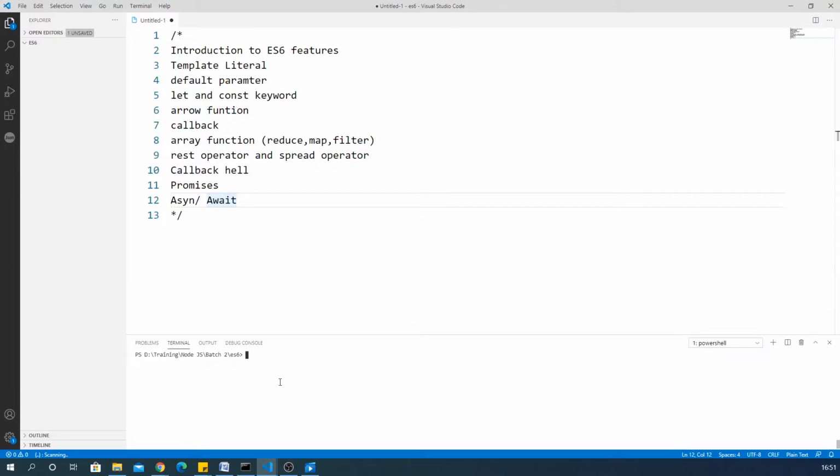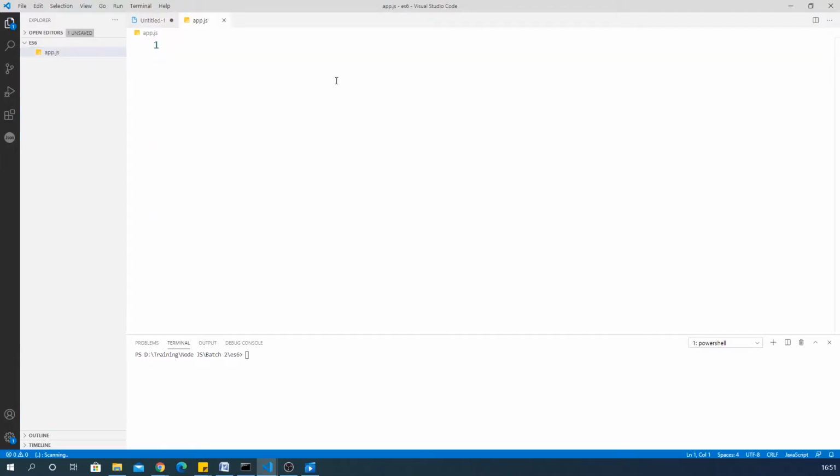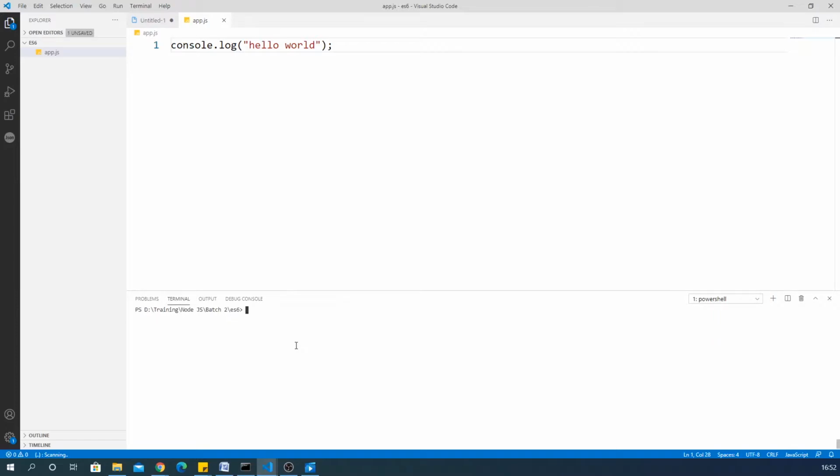Before we start, let me show you how we run JavaScript code in Node.js. Let me first create a new file and name it app.js. And then let's write a basic JavaScript code that prints hello world. So the code for that is console.log hello world. Now what you need to do is open the terminal and type the command node followed by the JS file that you want to execute. In this case, it would be the app.js file, so we say node app.js.